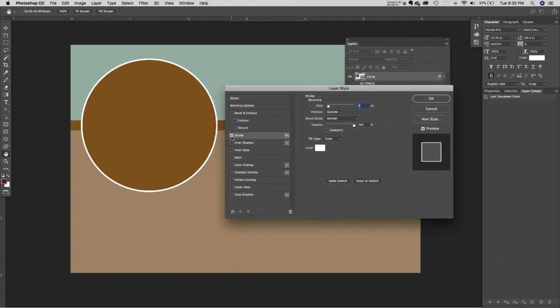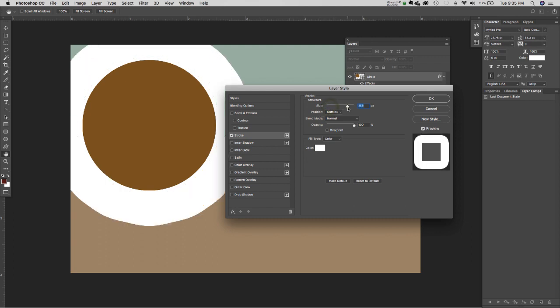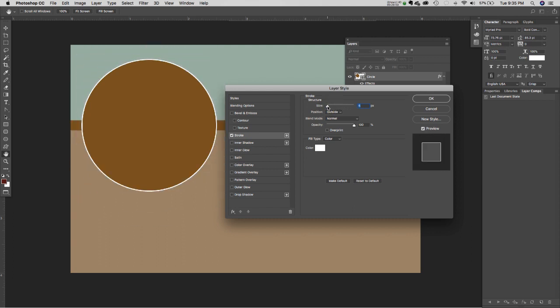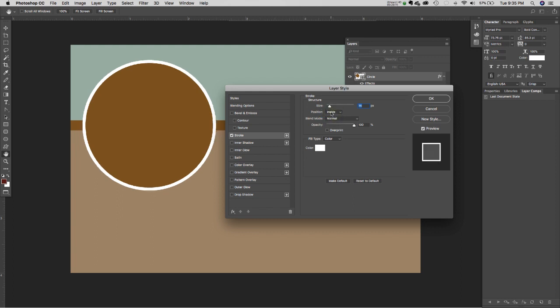There's a little checkbox here. We have the size of the stroke. We can make it bigger or smaller. In this case, it's on the outside. So you can see it's all the way on the outside here. I'm going to make it about 10 or 15, somewhere in that range. And I want it on the inside. And there's a reason for that.